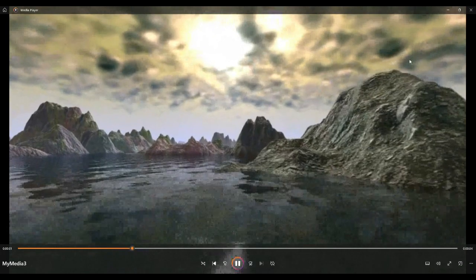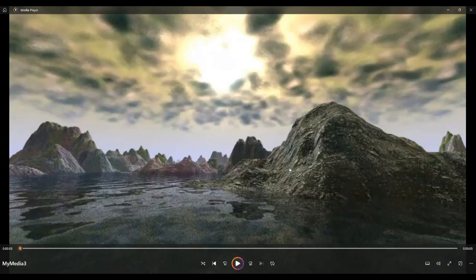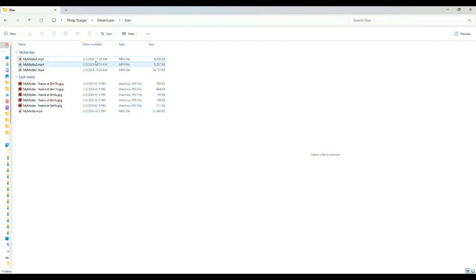Let me see this one here. Actually, that may have been it. Now we're just flying through that a little bit closer. You can see some refractions, some reflections, some caustics, some interesting looking waters.